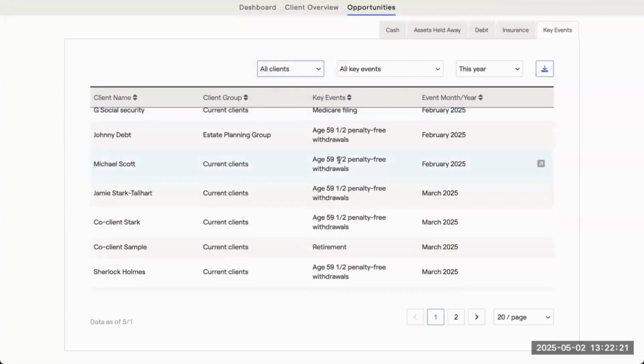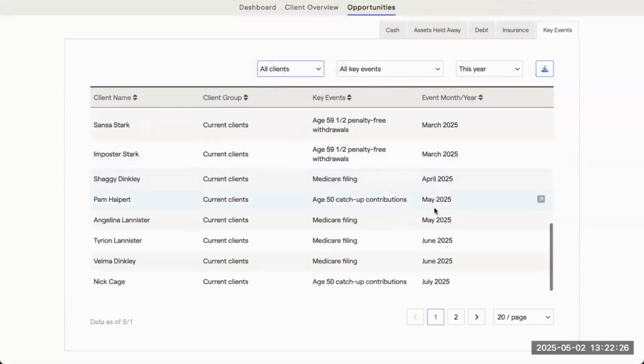So you can see here a lot of different key events have occurred across 2025 so far, but especially if we're trying to use this as an indicator to have preemptive conversations with clients regarding some of these more complex things, or maybe just different planning opportunities that you're looking at pursuing, this is a great space to see, probably in a couple months, who is going to be hitting each of those different key events.